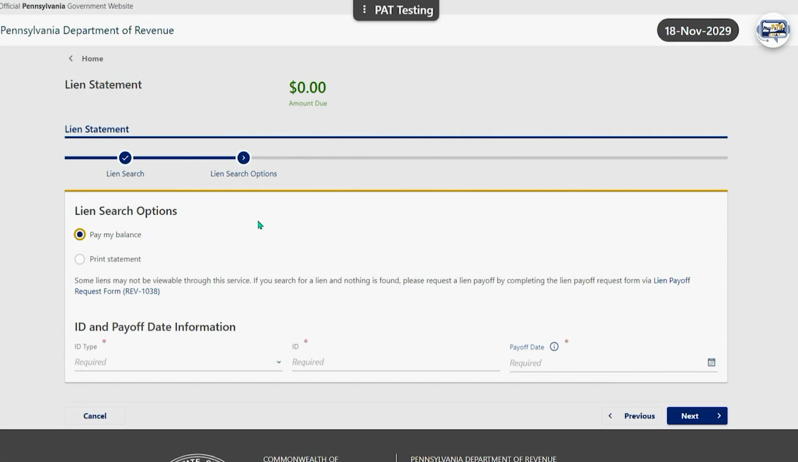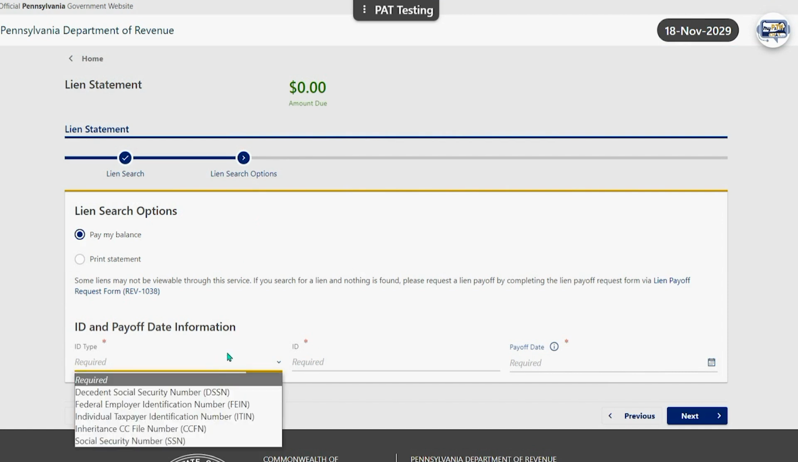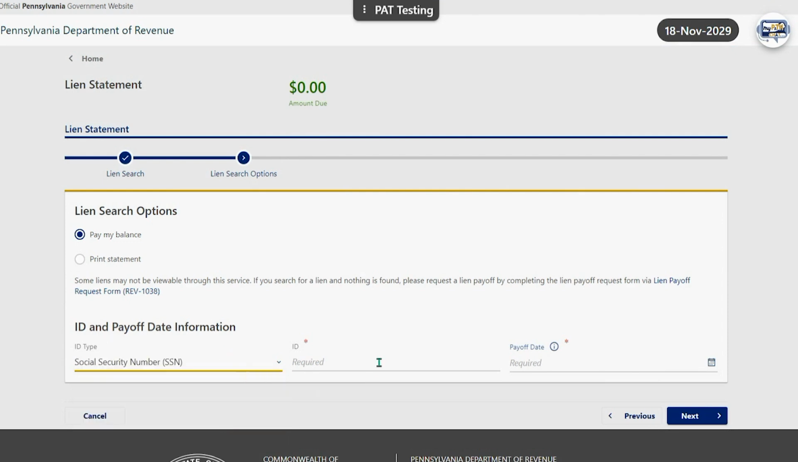From here, use the drop-down box to select one of the following ID types: Decedent's Social Security Number, Federal Employer Identification Number, Individual Taxpayer Identification Number, Inheritance CC File Number, or Social Security Number. Next, enter the corresponding ID number based on the ID type you selected.